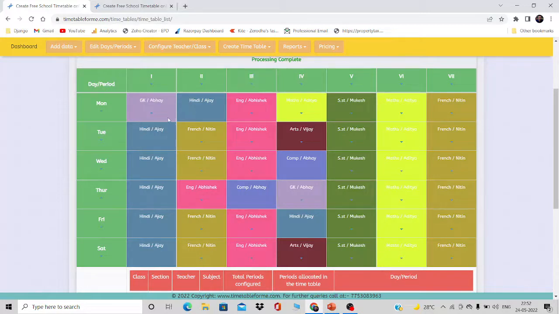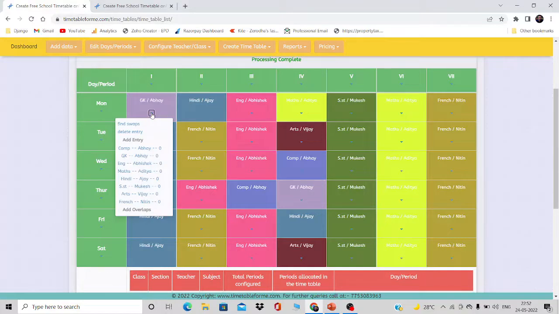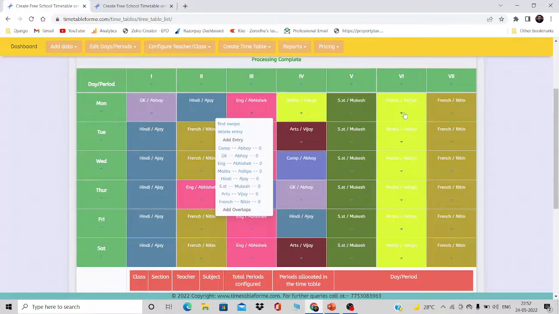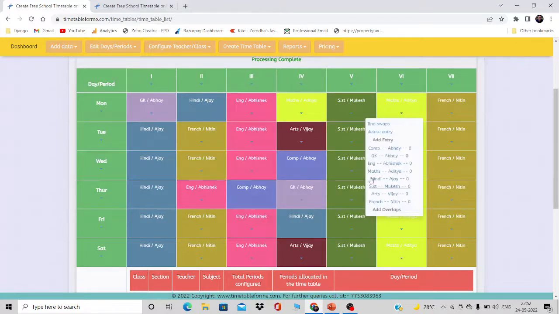In case you're still not happy with this, what you can do is click on the down arrow. Every slot has a down arrow, and you can see the entries. Now it shows a 0 because all these slots, Ajay's complete timetable, I mean the configuration, the number of periods got configured, and the slots were made available, so it is showing 0 everywhere. So this is how it is doing.